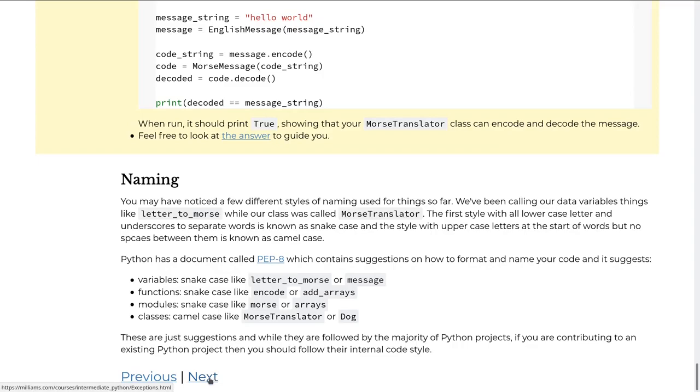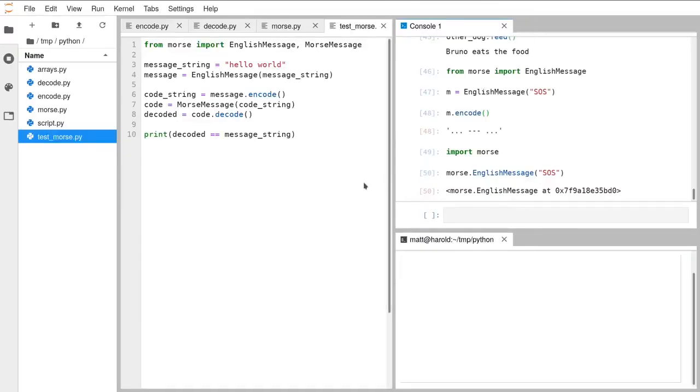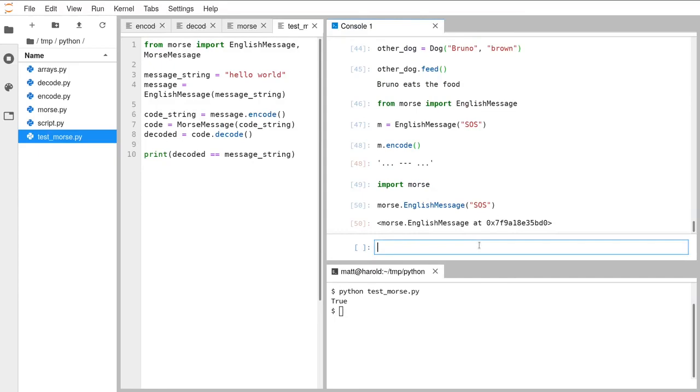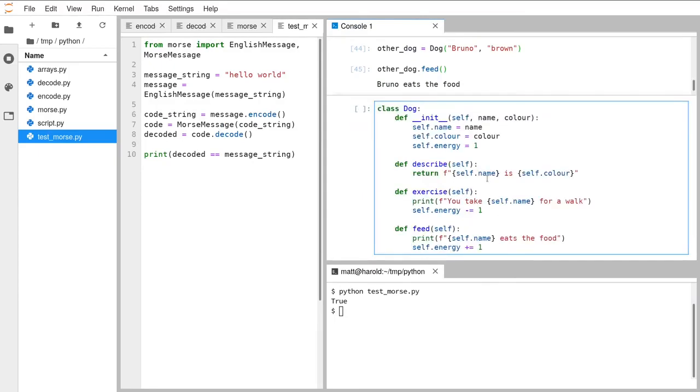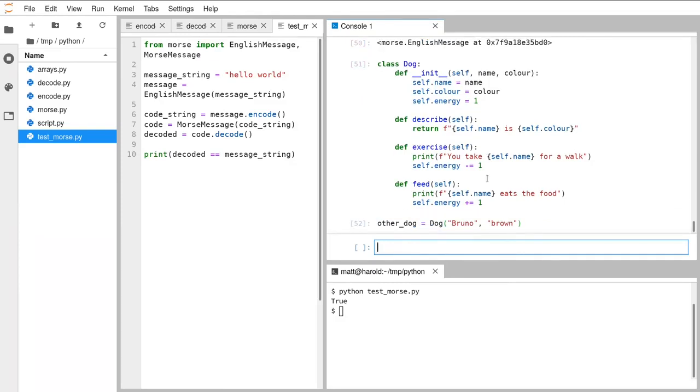So the last thing I'm going to cover today is on the next section of the notes, and that's handling errors. So going back to our console, let's have a look at what these dog classes can do. Let's create our dog again so we know what state it's in. And let's make another dog equals Dog Bruno Brown.